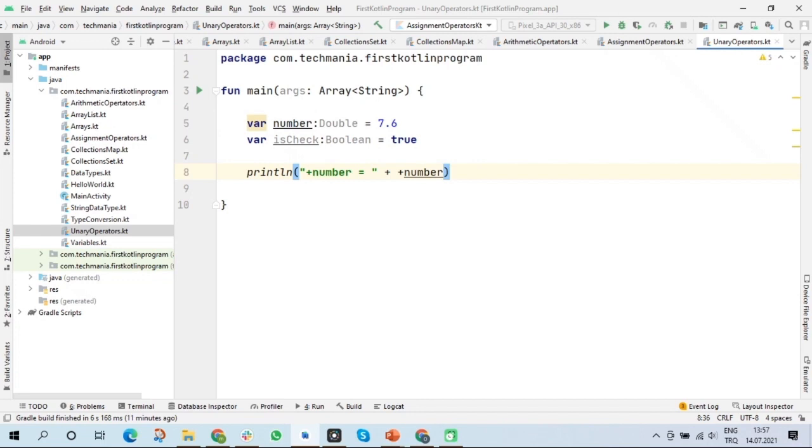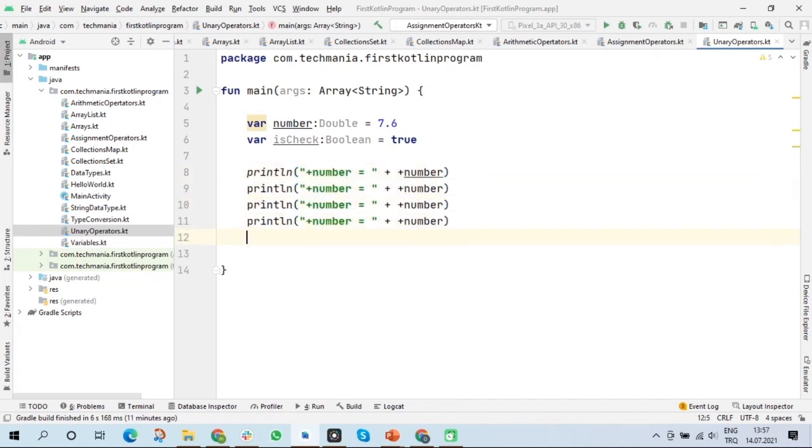So let's copy the print method and paste it 4 times. And for the second print method, we can use the unary minus operator. Third print method, we'll use the increment operator. Fourth print method, we'll use the decrement operator. And for the last print method, we'll use the logical complement operator. Alright, so that's that. Let's run the code.